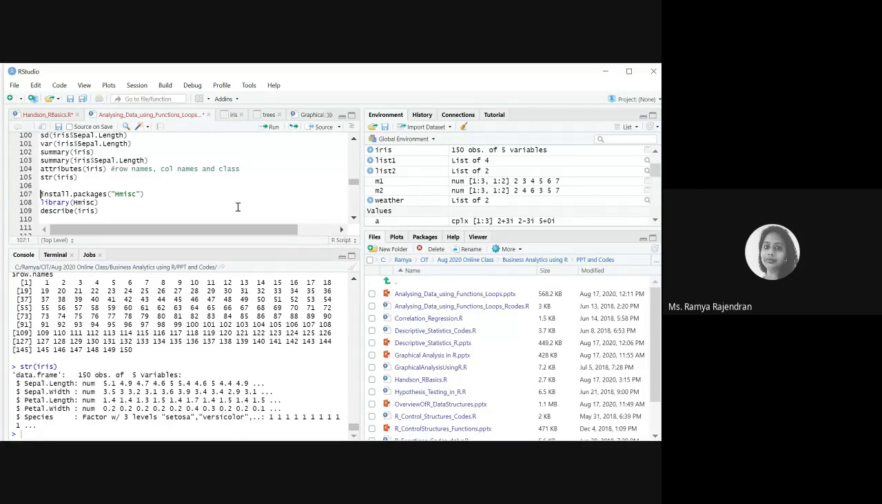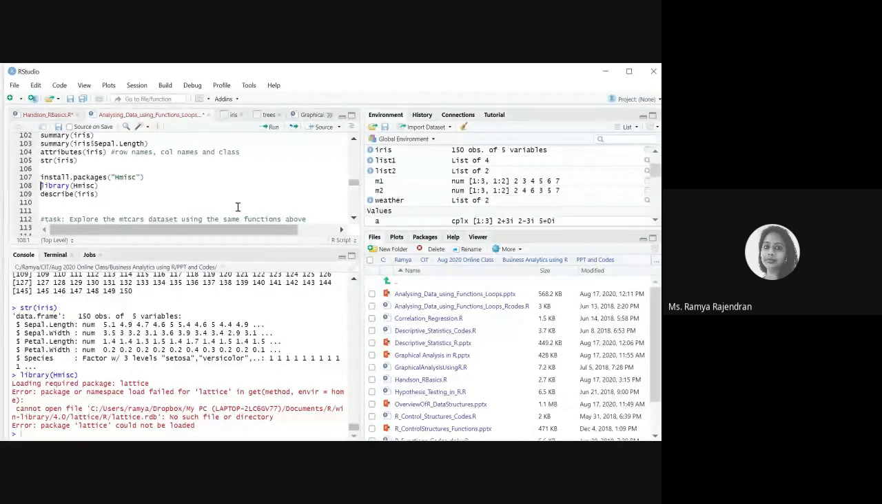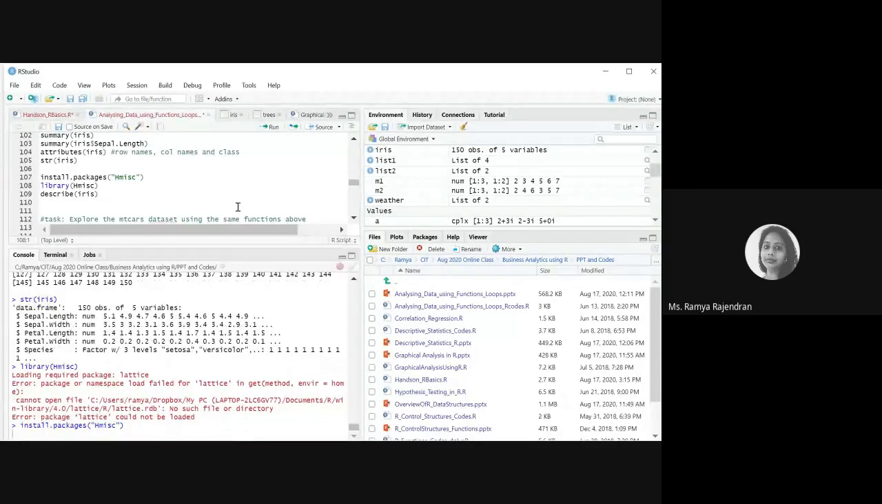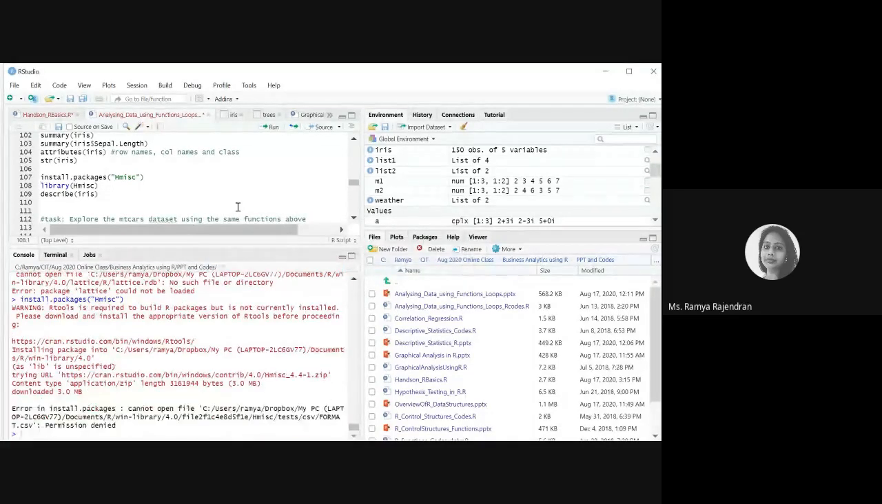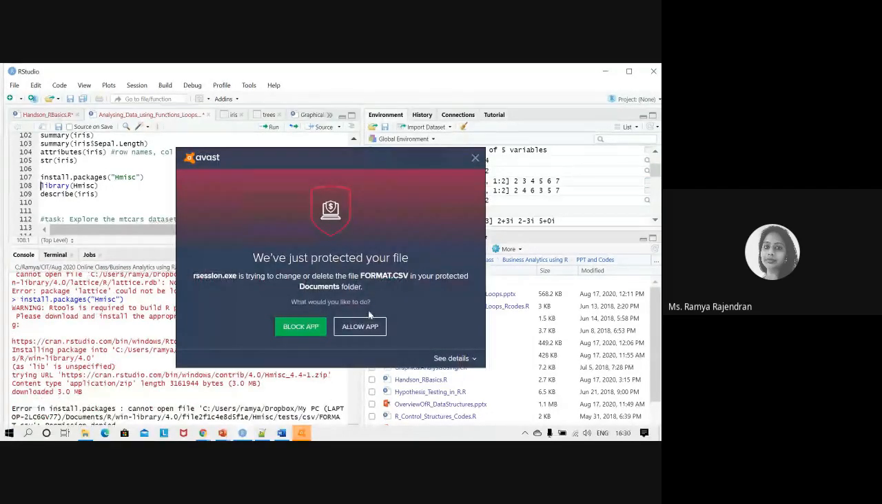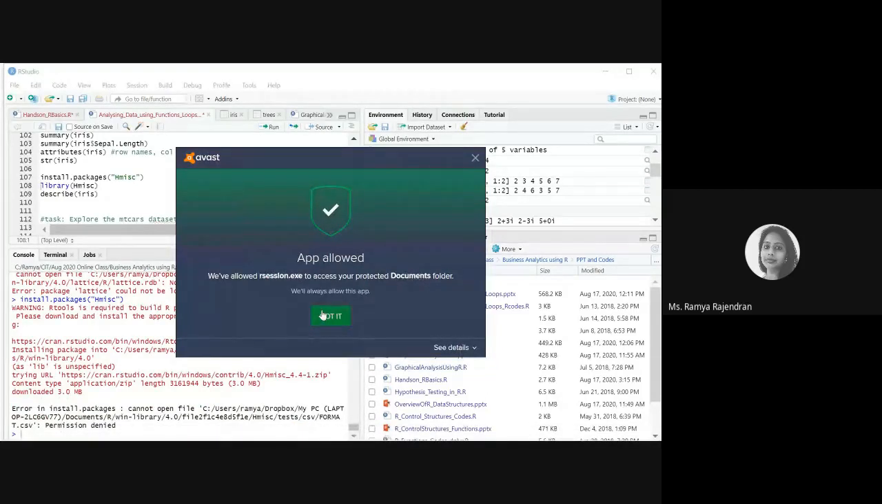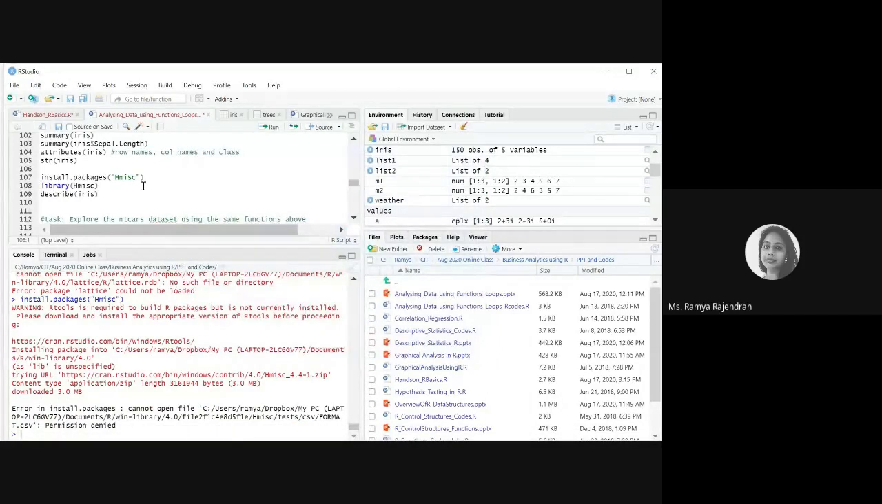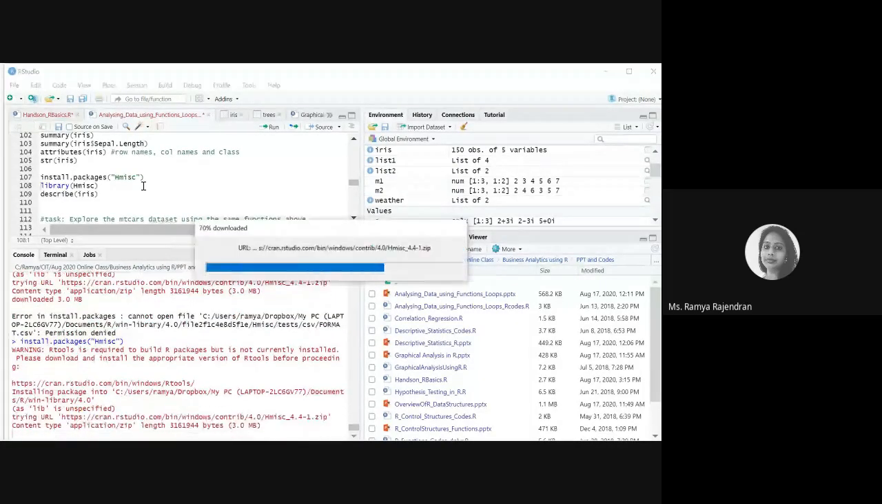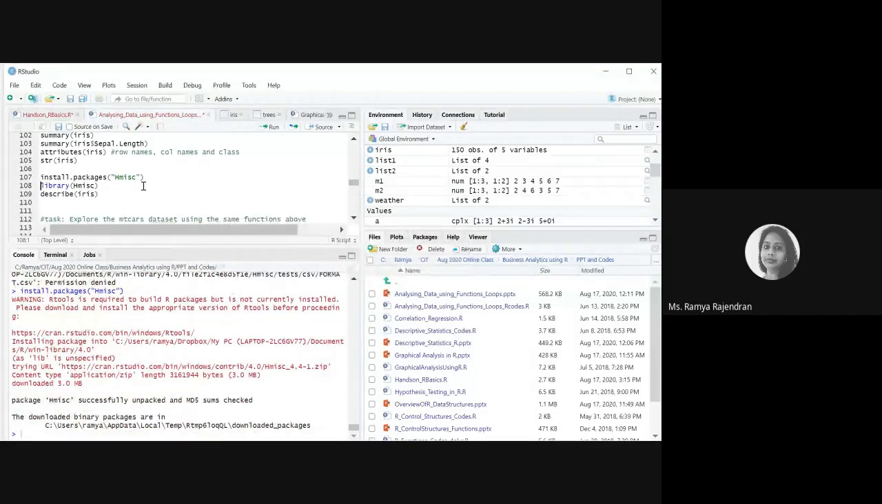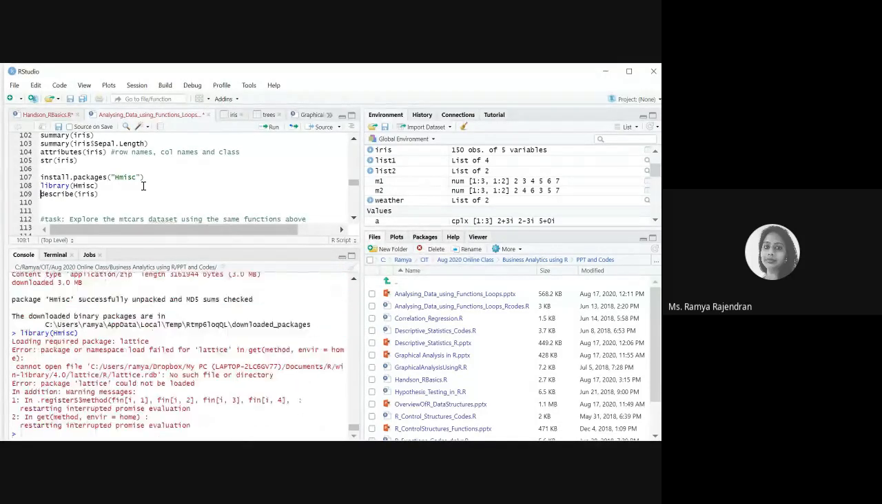So then there is a function called describe. To do that, you have to call a function called Hmisc. I don't think I have it, so for that, I'm installing the Hmisc package. Okay, I've installed Hmisc and I'm calling it.